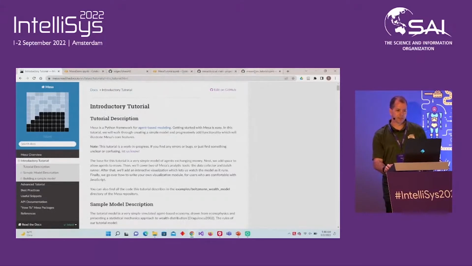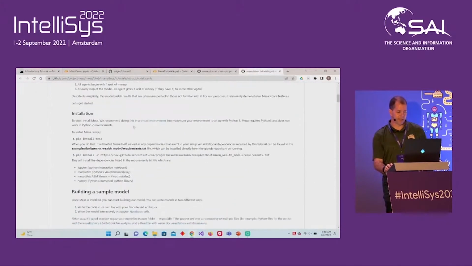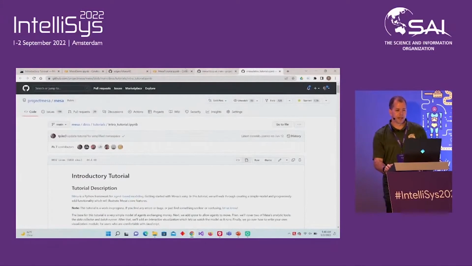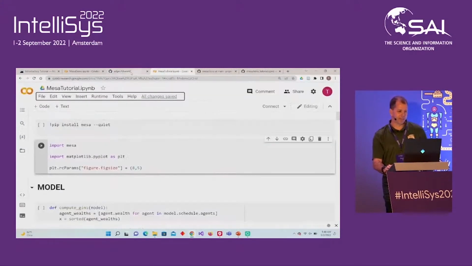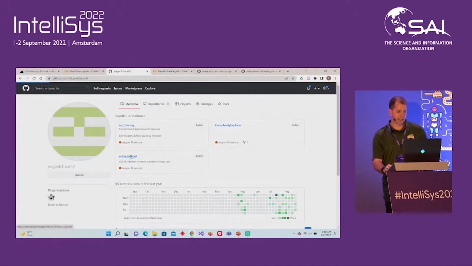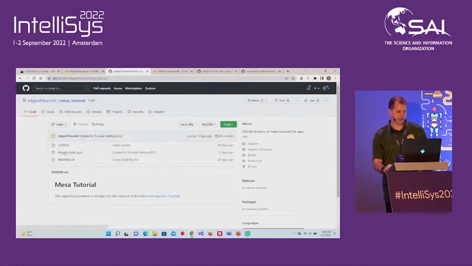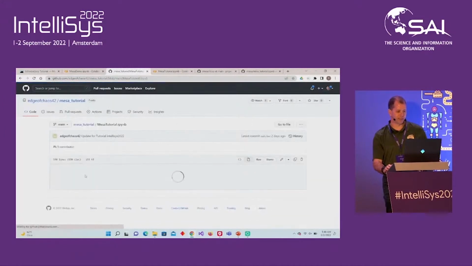There are a couple other options if you want. They also have the tutorial in a Jupyter Notebook, as well as this GitHub repository of mine, Edge of Chaos, so Hitchhiker's Guide to the Galaxy, mentioned once before, right? The answer is 42. And then you could go to the Mesa tutorial. And there's a Google Colab, so you've got the Mesa tutorial here.